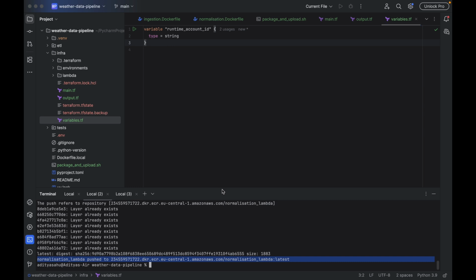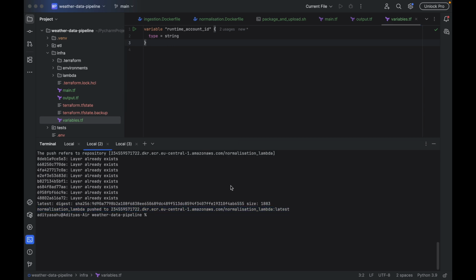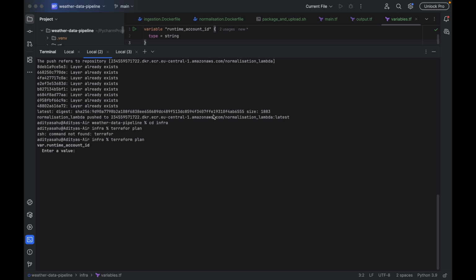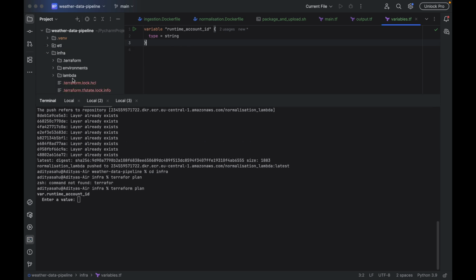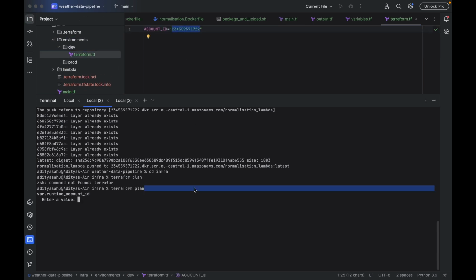So now let's run this script. To do that, I would go into the infra folder. So Terraform can identify it, and then I would say terraform plan. Oops. Terraform plan. So it should generate the plan. It's asking me for the runtime account ID because it's a variable, and I have it in the environment folder, and this is the ID. So let me just pass it and let's see what plan it generates.